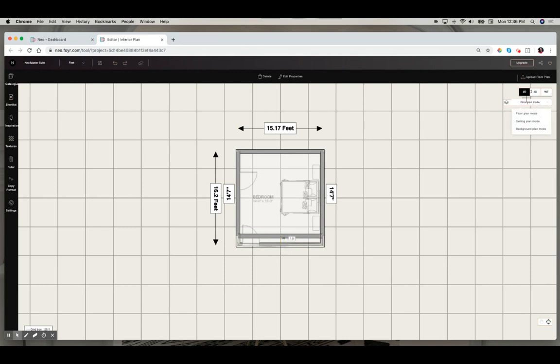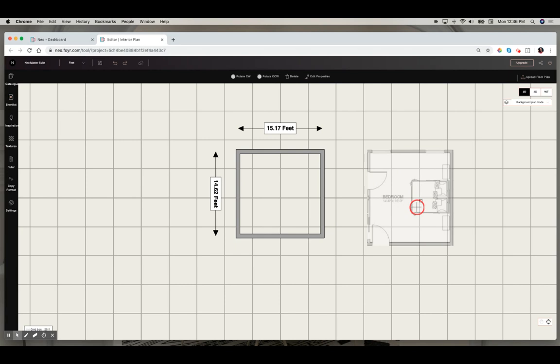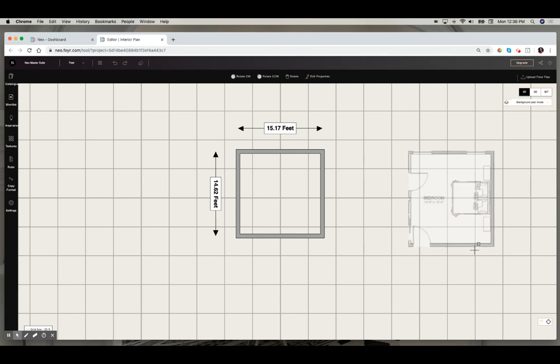All right, I'm in floor plan mode right now with 2D. I'm gonna hit background plan mode so I can drag my floor plan out of the picture. So I've done that. Now you have a choice of either deleting this floor plan or keeping it. I like to keep it because then I can come over here and use my ruler tool and see how wide are these windows, what's the distance between the windows, how wide is the doorway, all of those kind of things you can double check.